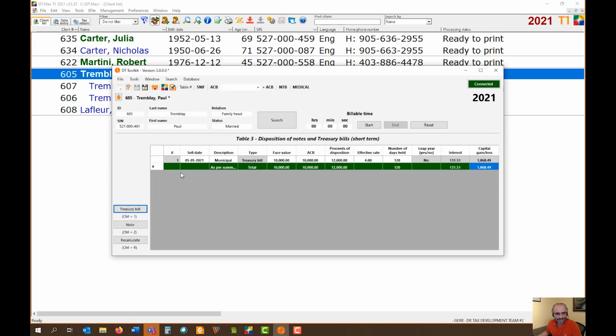Now, if I want to add another one, I could simply click on Treasury Bill here. I could click on Note, and the program will add a second transaction. But for the purposes of this example, I'm just going to focus on one. Let's now go ahead and export this calculation directly into Paul Tremblay, which is my example case here.